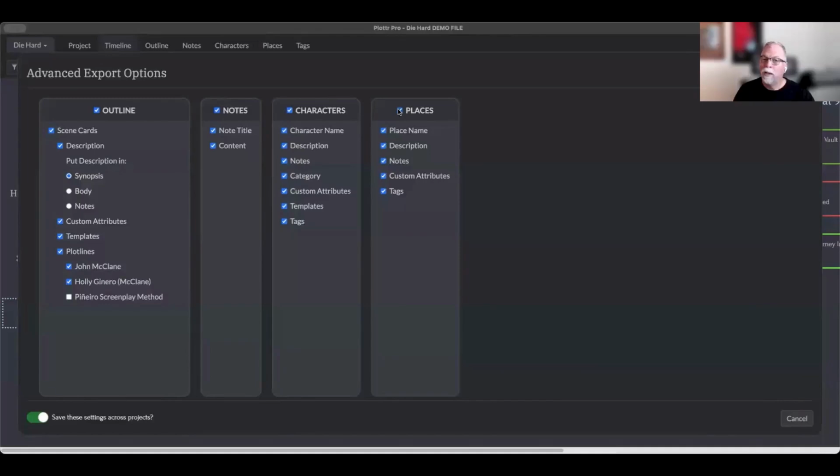Okay, but I am going to reveal how I export to Scrivener. So because I use Plottr during my writing process as well, I have Scrivener open on one screen and Plottr open on another. So guess what I don't need in Scrivener? I don't need any of these things because all I want is the writing part. Now, I do put the description in a synopsis. You can put it in the body or in the notes.